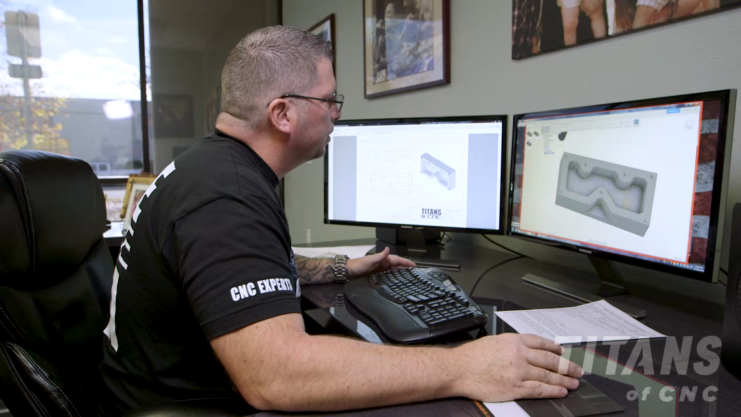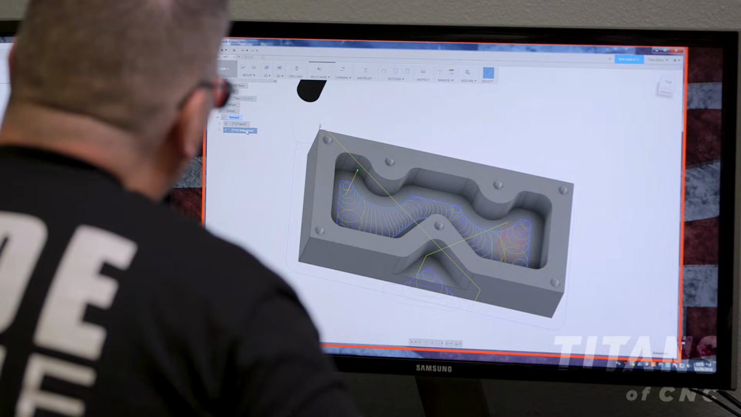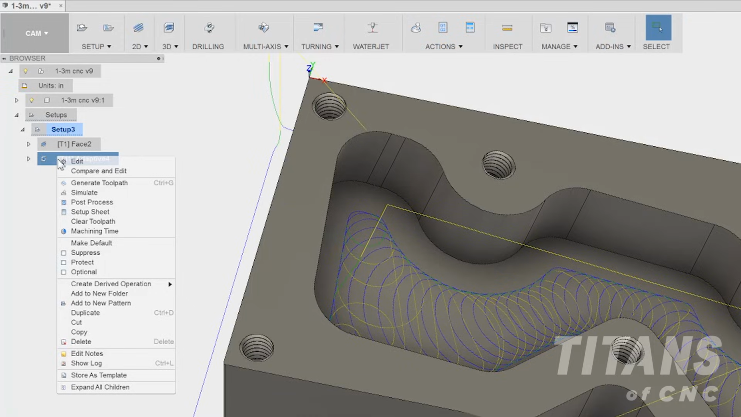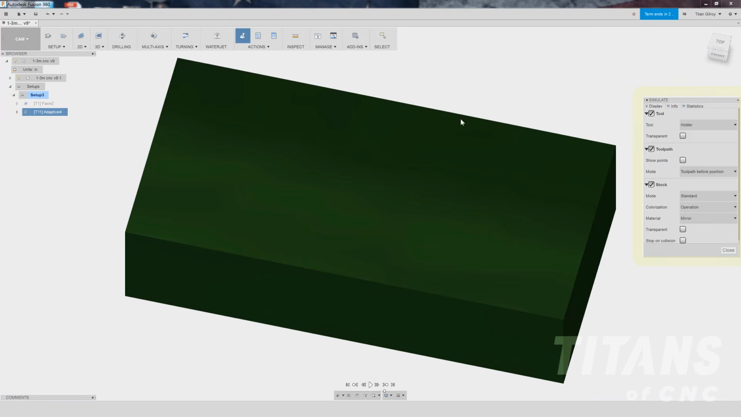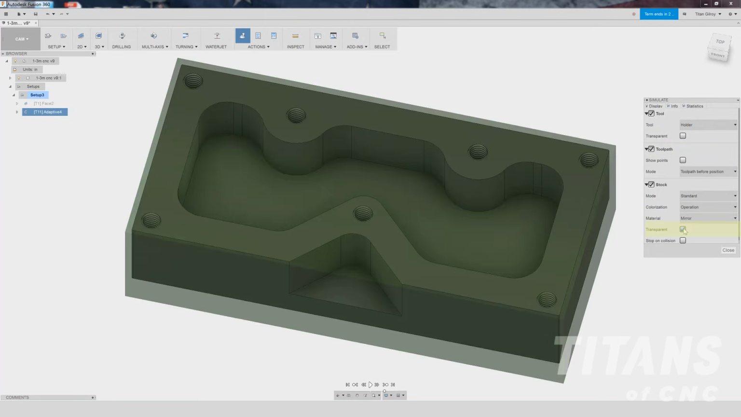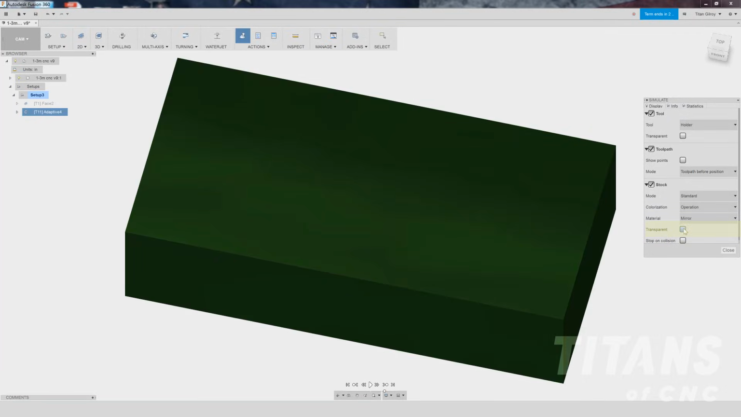So we can simulate this. I'm going to right click on this tool path. I'm going to hit simulate. You see this box that pops up over here. I'm actually going to say yes, I want to see the stock. I want to see the tool path. I could make it transparent if I wanted to, which makes it transparent, but I'm actually going to leave it alone. And let's go down here and press play and see that tool path.